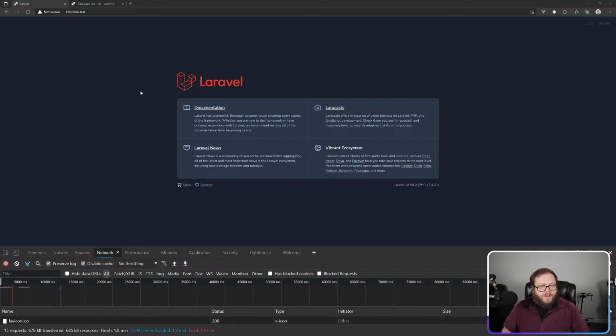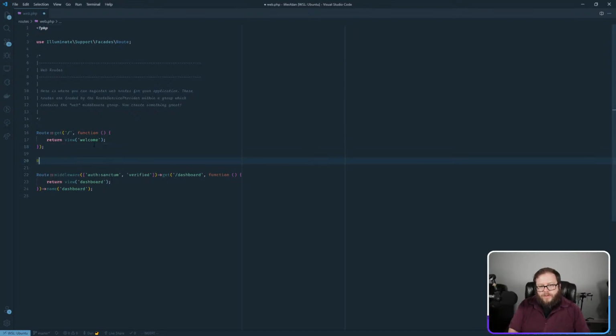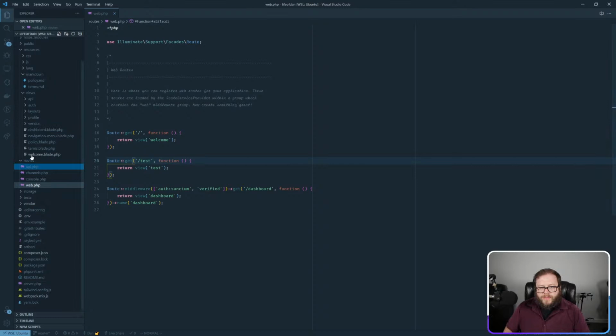But okay, what I want to accomplish tonight is I want to be able to load some markdown in a page. So we're going to create a new route. Get. We're going to make this test function, return view. What are you angry about? Nope, still not happy. Oh, typo. All right, let's go ahead and make this test page.